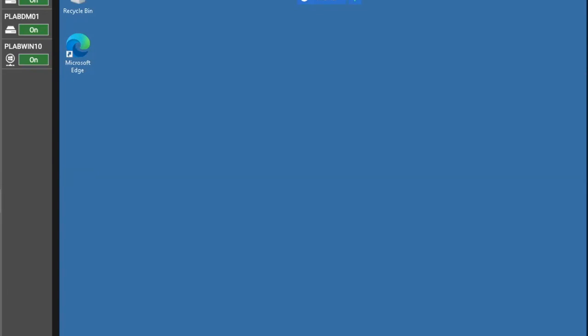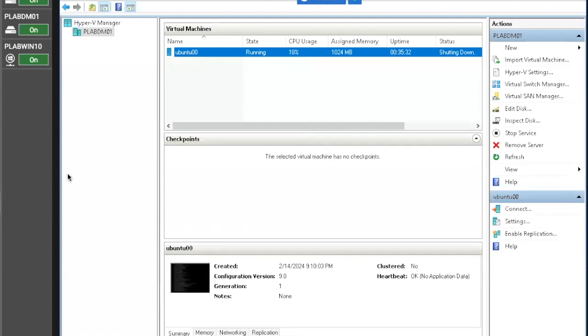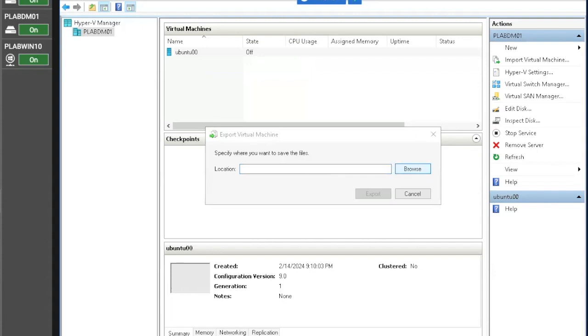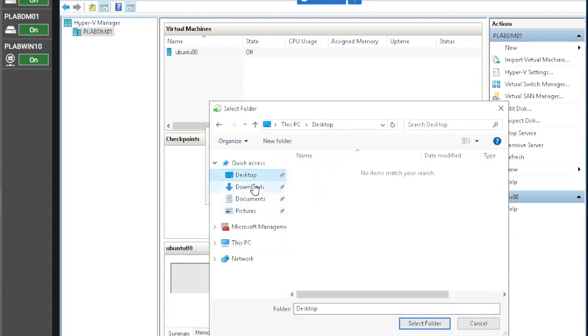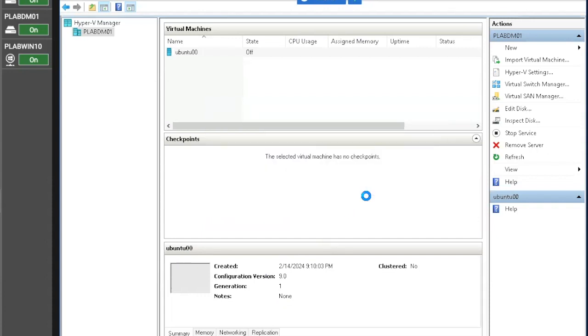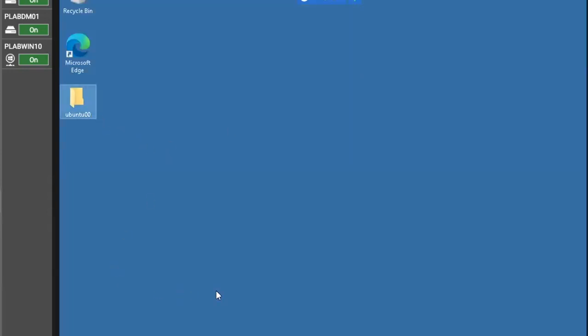Now what I'm going to do is replicate and deploy a copy of the virtual machine. I'm going to make a copy of the one I just set up. Let's shut this down here. All right, now that it's off, let's export. Let's browse, of course. Desktop. Okay, now I should see, yep, there it is. The exported virtual machine folder named Ubuntu 00 now appears on my desktop.